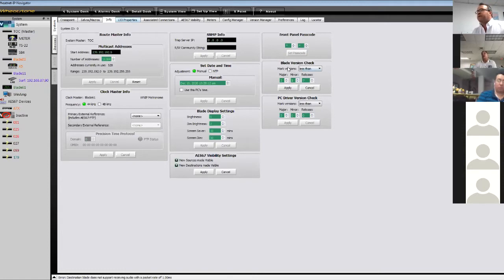This is all of them. Aquí está la versión, so here's the version of all the blades. Yep. And if there is one that is not with that version, it will be displayed as a red dot over here.